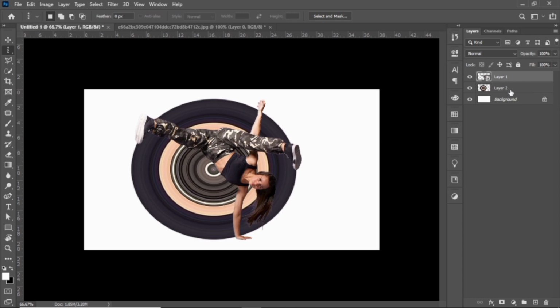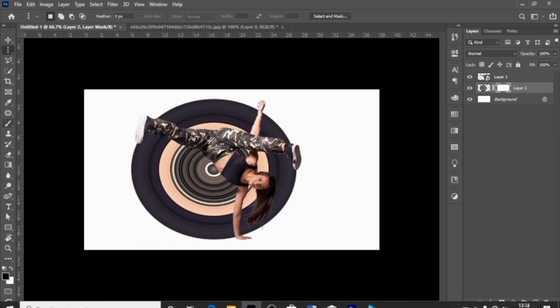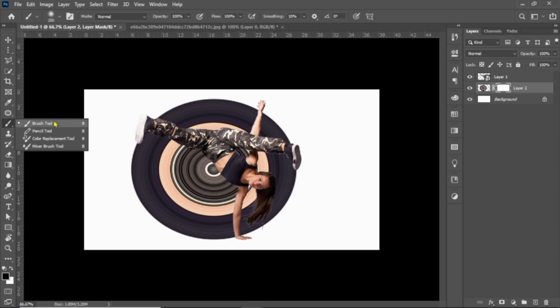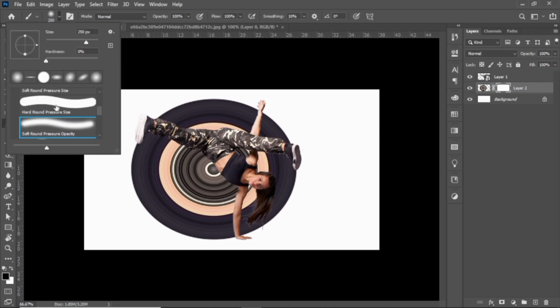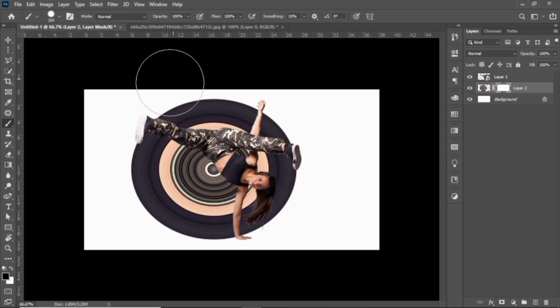Create a layer mask on the circular layer and move to the brush tool. Choose the Add Round brush and make sure the foreground color is black.